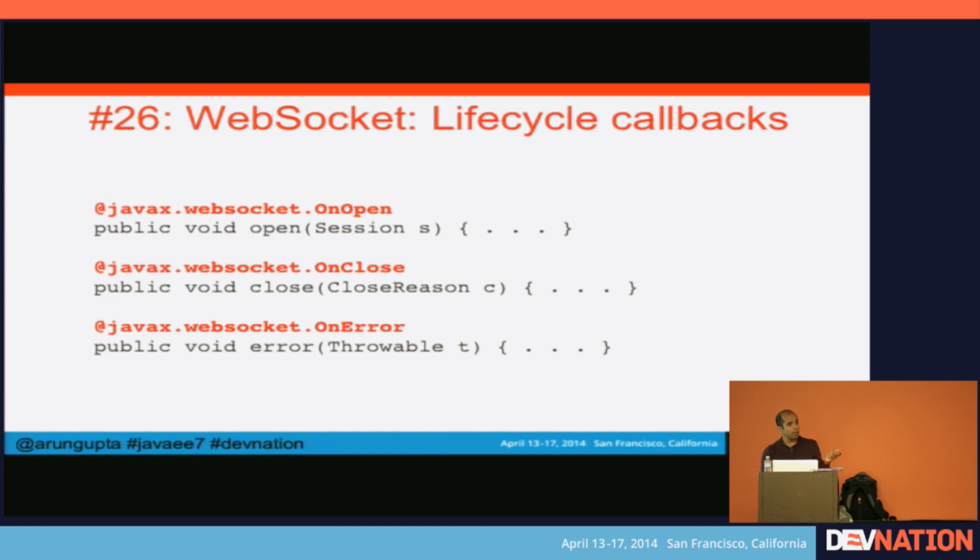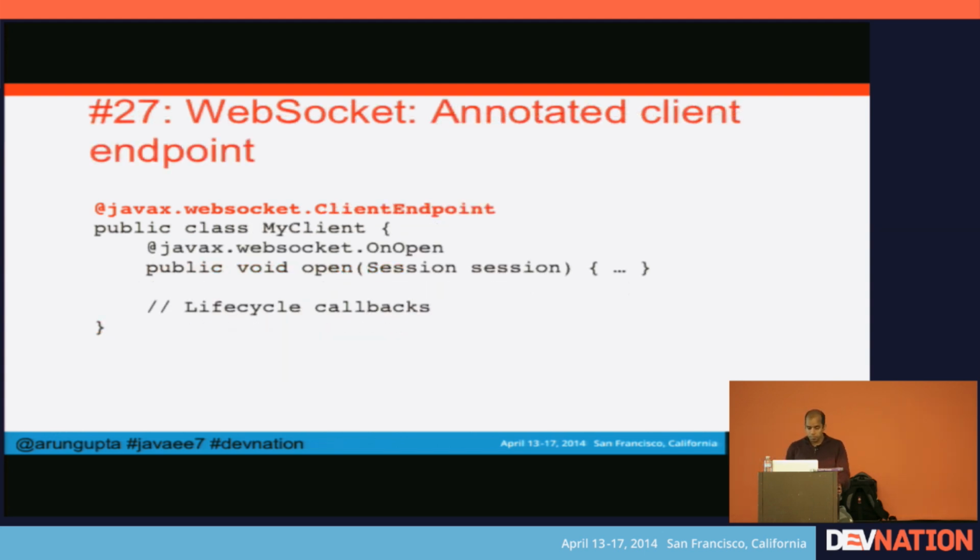So we have a simple server endpoint annotation. There are also lifecycle callbacks. So I can say, whenever a client opens a connection with me as a server, call this method which is annotated on open. Similarly, on close and on error. And reasonable values are available as part of method parameters. So you can figure out, for example, what caused the error. So give me the entire throwable stack trace.